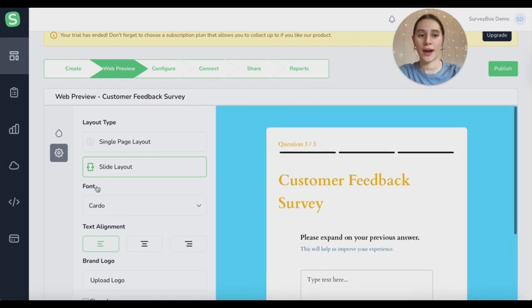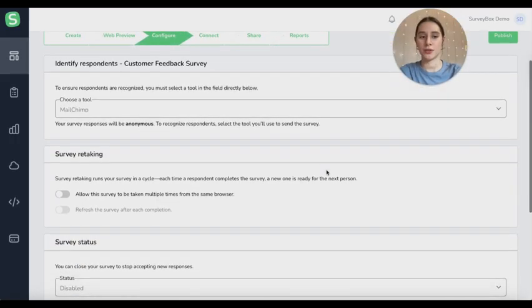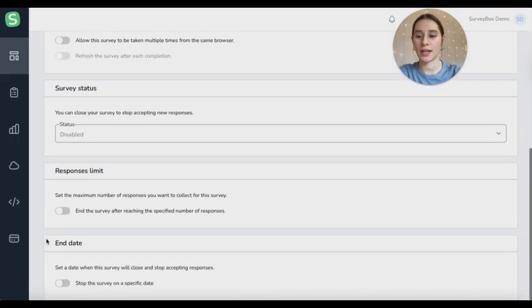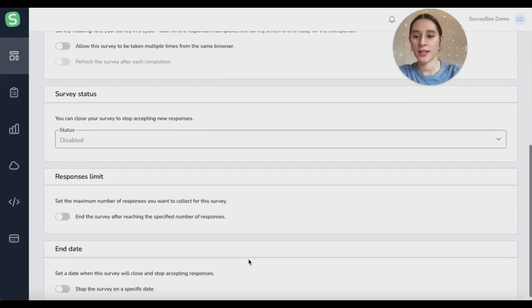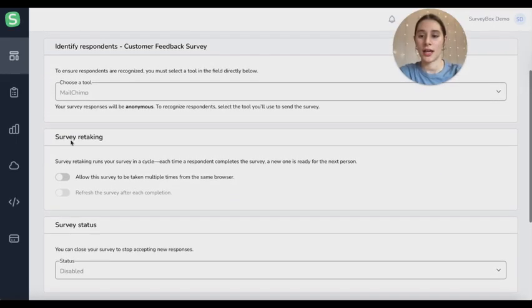Once you're happy with how it looks, you can see the other options at the top. Configure just allows you to have more options, like an end date. You can add when you want the survey to stop and close accepting responses. You can customize response limits. And you can also customize survey retaking if you want to allow clients to retake the survey.